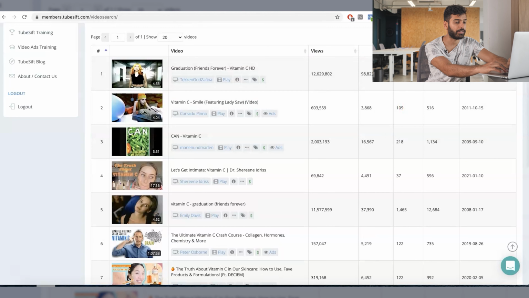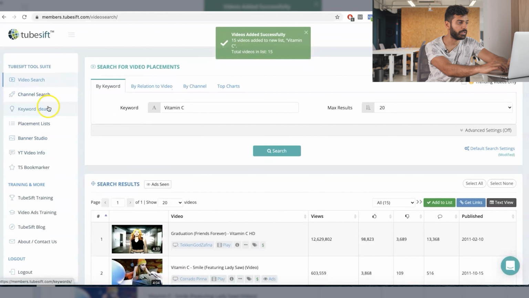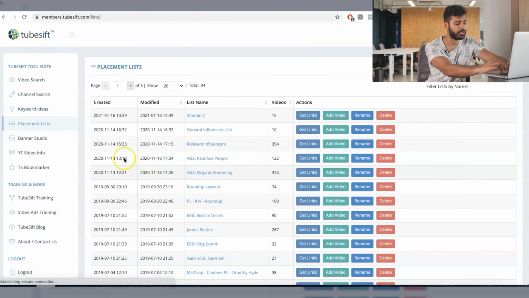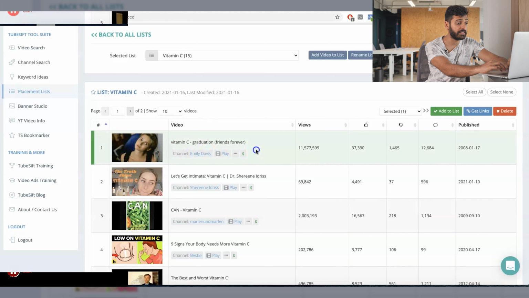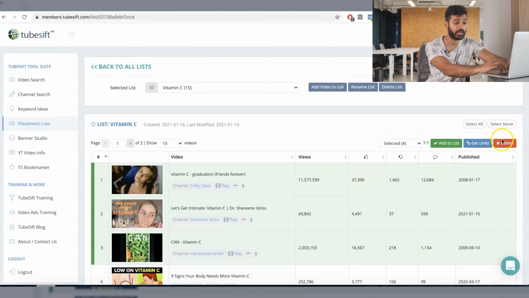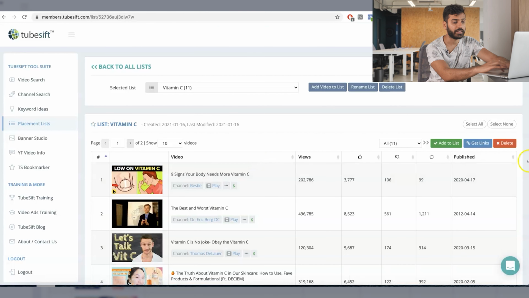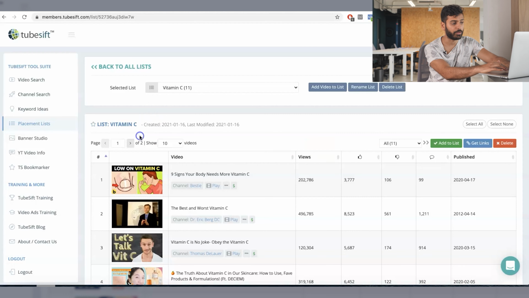What you'll do is grab them, add them to a list, and you'll create this list. You can go into this list right here, under placement lists, and then you can delete some of them. So you can delete, there you go. Those ones are irrelevant. You can click delete and clean up the list before getting the links and copying them in, as I showed you guys before.